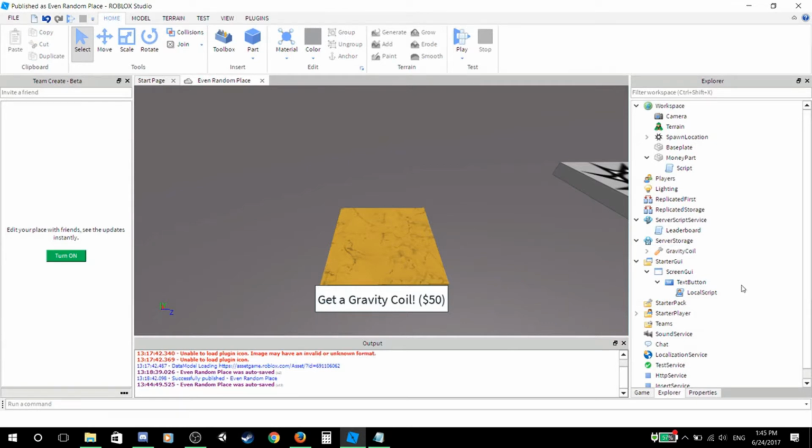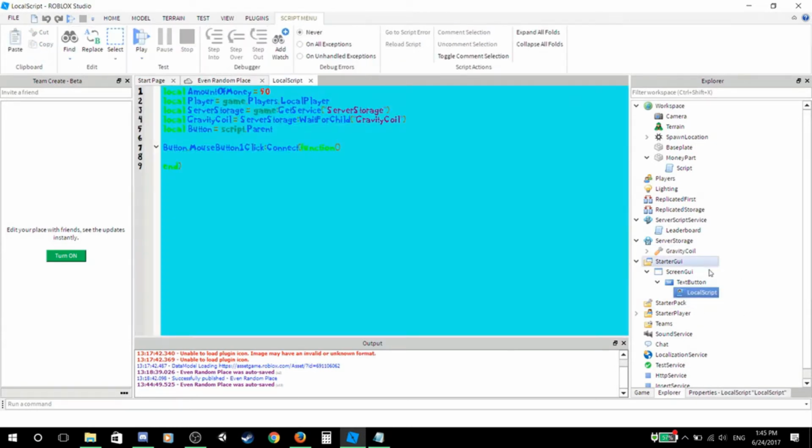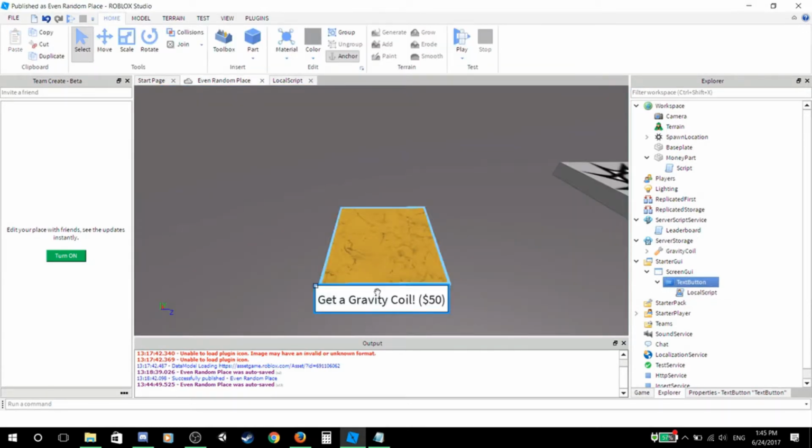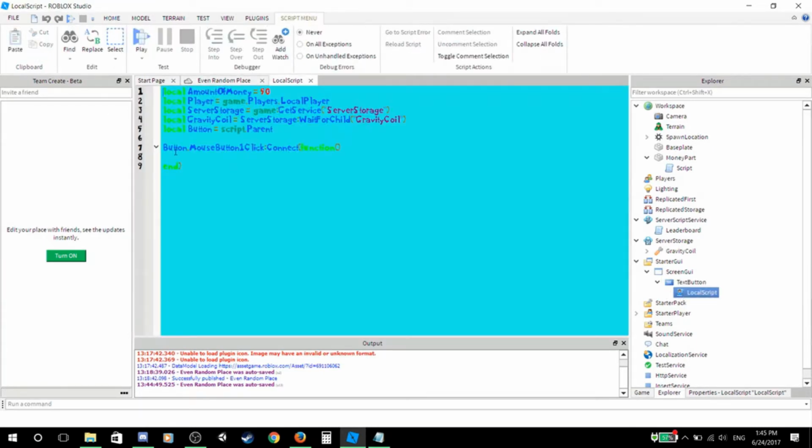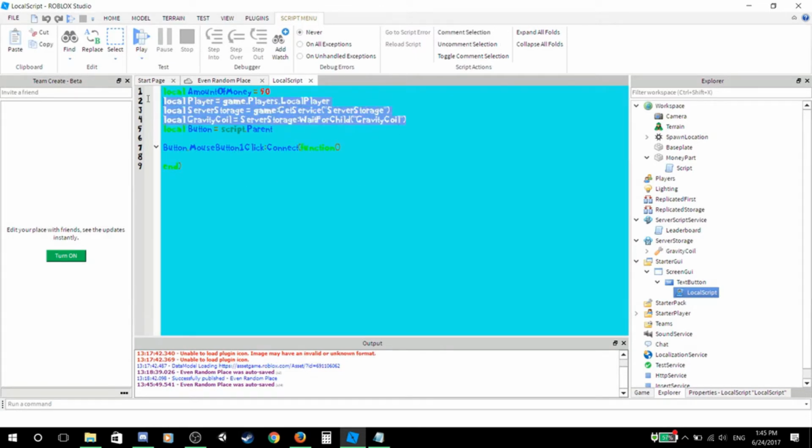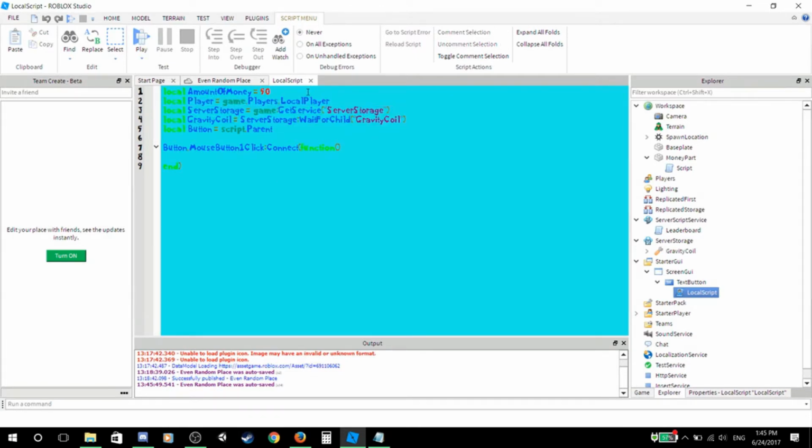So I have this local script here that runs only on the client, and this is for the text button, which gives you the gravity coil, and you have to pay the money. Now, let's say that I'm gonna script this button so that it gives you the gravity coil when you have enough money.